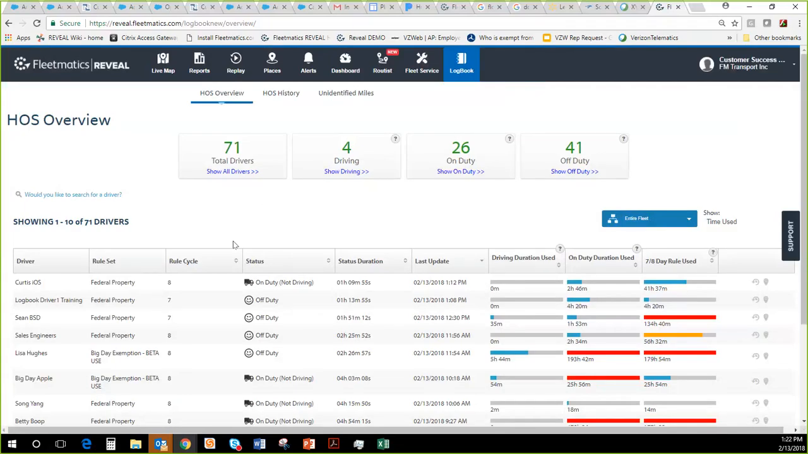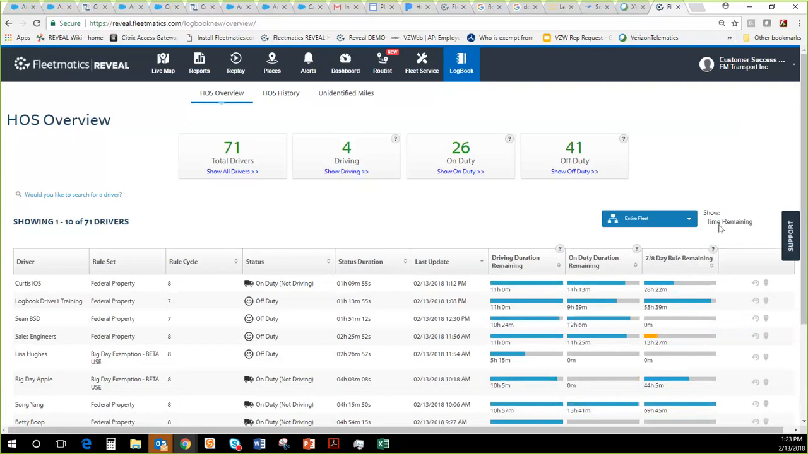So you're still going to see the same information that you saw under the AOBRD option. What's going to be slightly different on this is that you're going to have your hours of service overview where you're going to see your drivers, the rule sets, rule cycles, their current status, status duration, the last update, and then their clocks over here, right? You're still going to have the option to change them from time used to time remaining over here to the right.